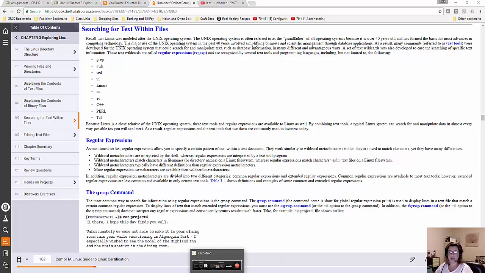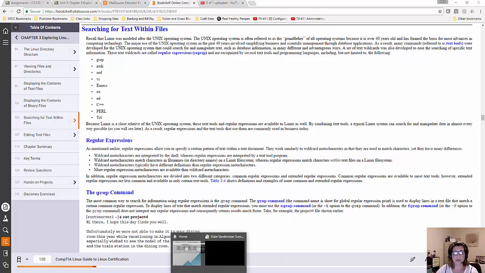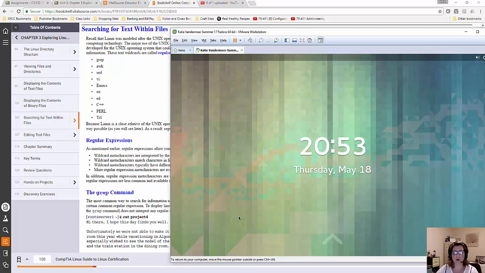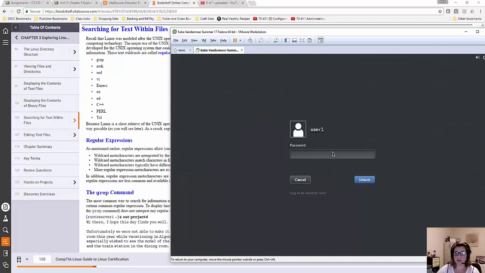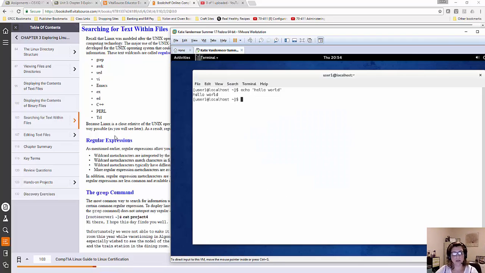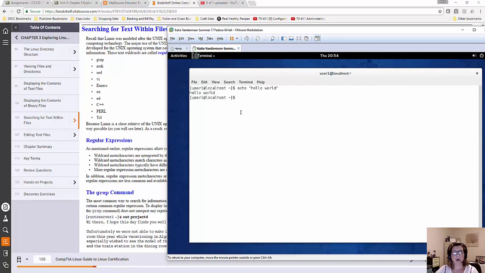Hi everybody, in this last video for chapter 3 we're going to look at how to search for the contents of a file and also how to edit files. But this takes a lot of practice, so not until you get to the lab will you really have a good understanding of how to do this. So to begin, searching for text within a file.